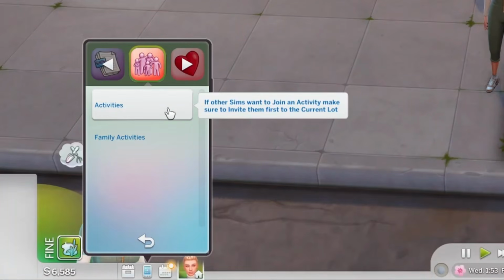Now you can also see this little tooltip which says if other sims want to join an activity, make sure to invite them first to the current lot. So anyone that you want to include in an activity must be on the lot. I couldn't figure out how to fix this issue, so this is just how the system works at this moment.